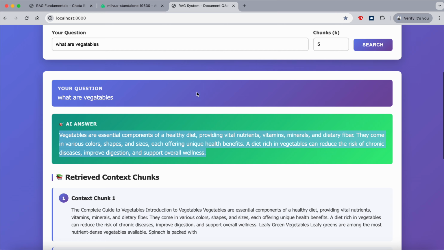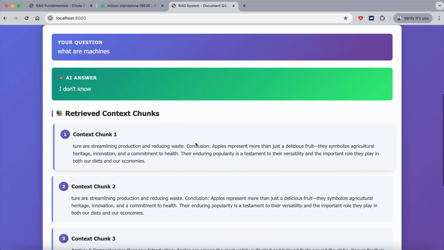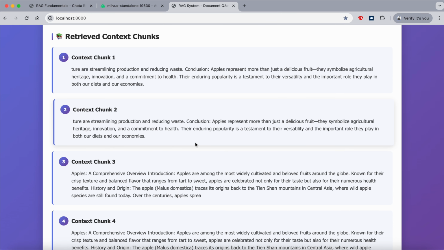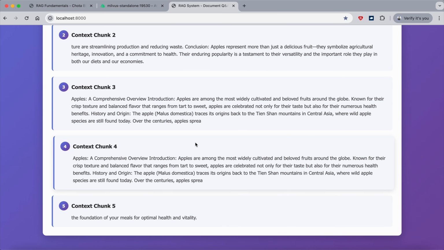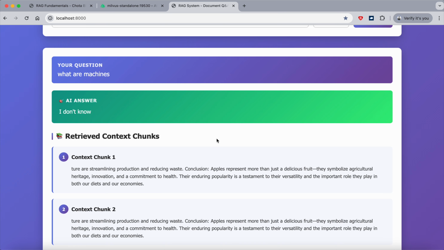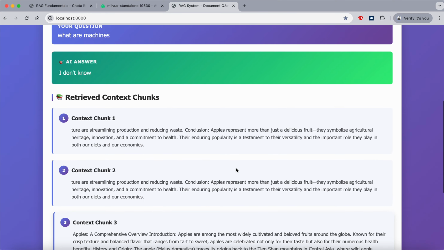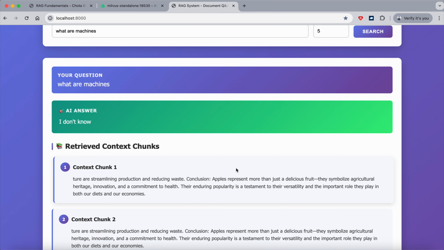If we had asked something like what are machines, and there is no data for machines in our documents, there might be something matching with apples, but this is not the correct database for us. The question, along with a chunk which is actually not relevant, is passed to the LLM, which could identify that it needs to answer based on these chunks and could not find anything related. Otherwise it would have given a wrong answer, and that's why the AI answer is I don't know. This is defined in my code, which I will show you later.